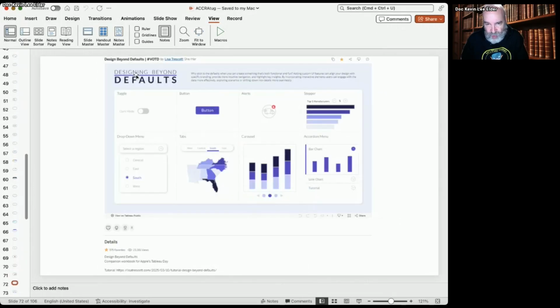So you can click on one of them, like this is what she taught my students, how to design beyond the defaults that Tableau gives you. How can you build interactivity into your dashboards? And so she has the chart examples, the workbook, and you can download it and open it up in Tableau Desktop.